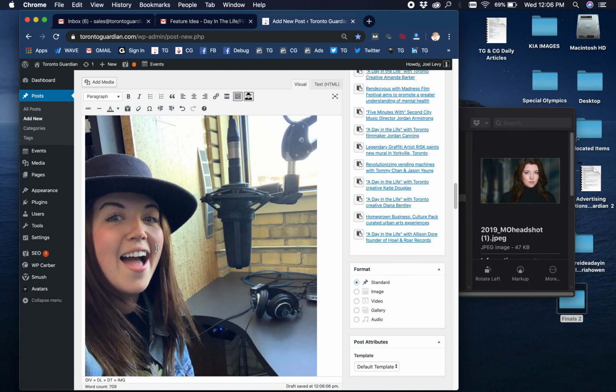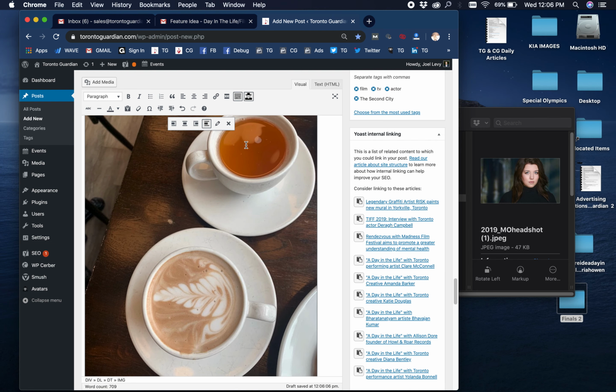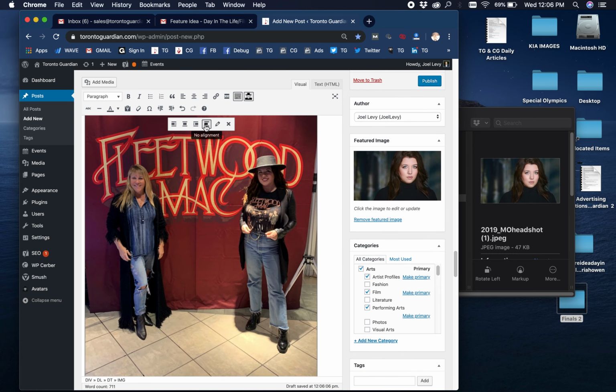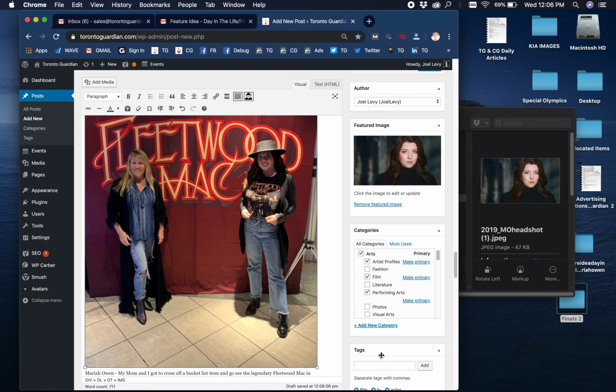Now I'll go to the very last 2 photos. So this one, I'll do the same thing in the alt text and the caption, update. This one as well. Alternative text and the caption, update as well.